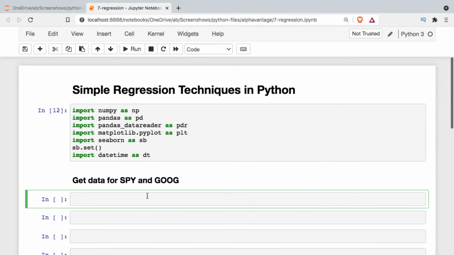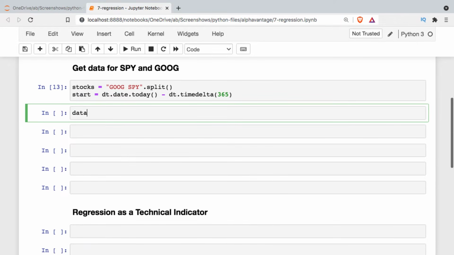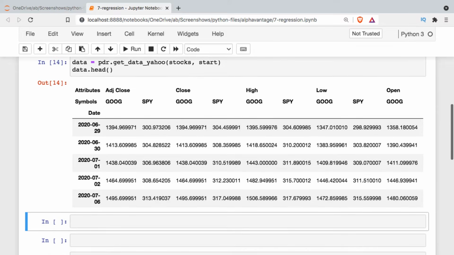Next we're going to go out and get our data. So I'll get data for Google and the S&P 500 ETF. We'll go back about a year. And then we'll store our data using the Pandas data reader and the Yahoo Finance API. Once we get it, we'll take a quick look at it. So there it is.